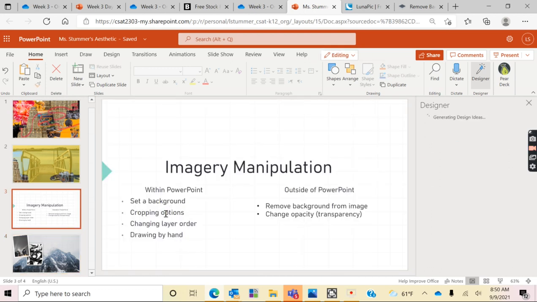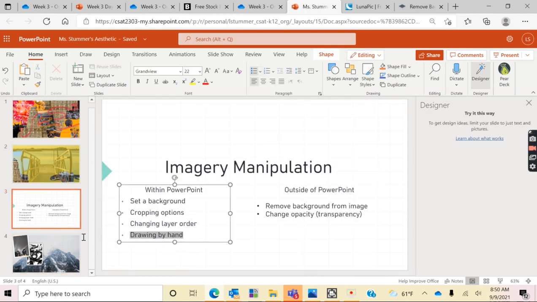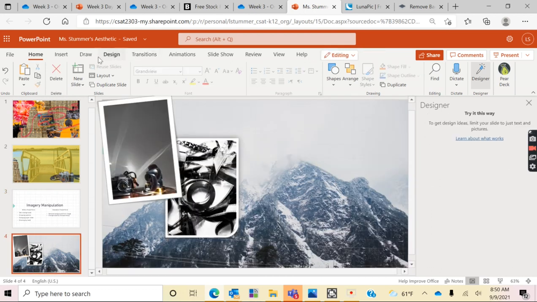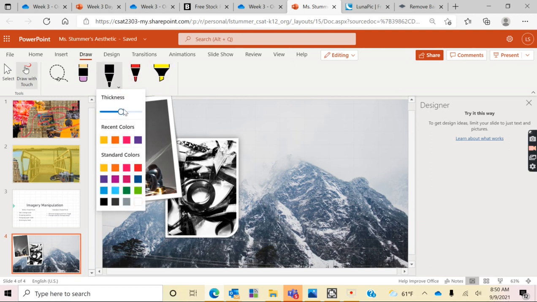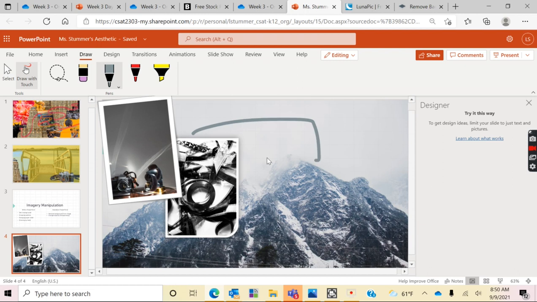Okay. Next on the agenda, drawing by hand. PowerPoint gives us these really awesome options to be able to draw. There is a pen, and there's also a highlighter. The pen is going to come out at different thicknesses. You can change how thick you would like it. You can also pick different colors.